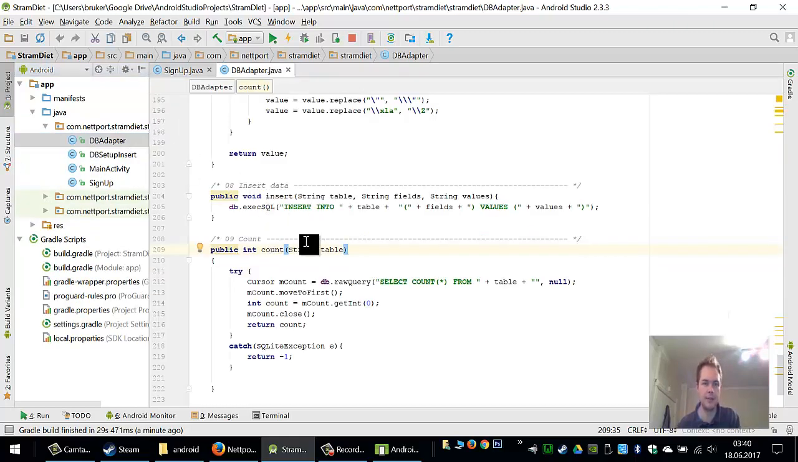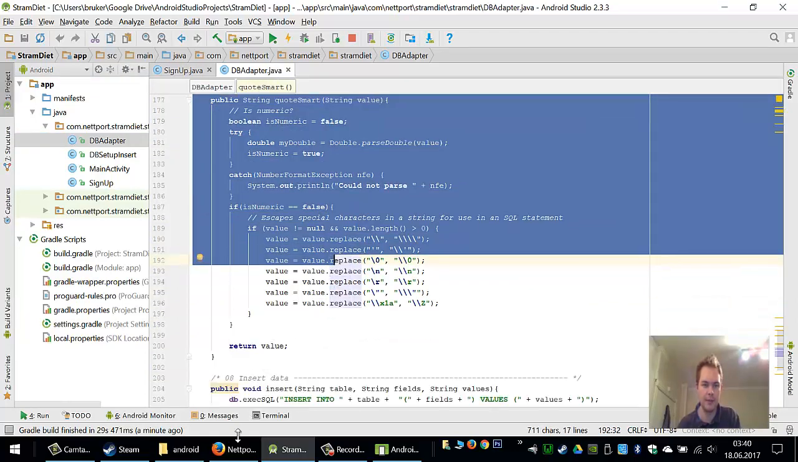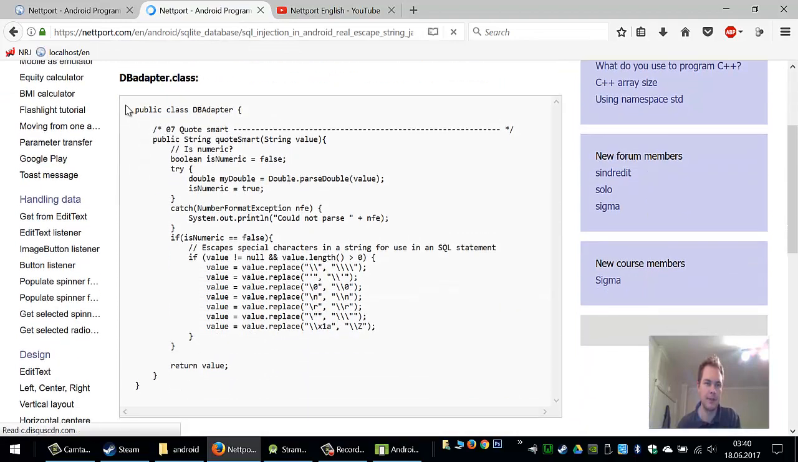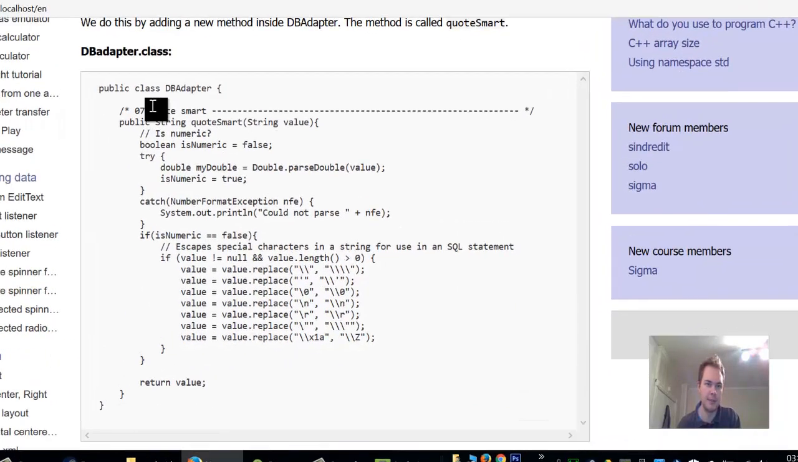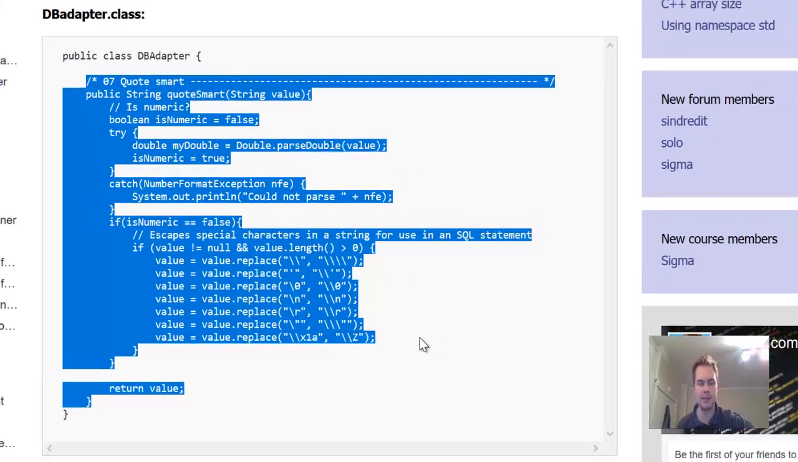First of all, I have updated my Java DB adapter class for a new method. I have just inserted a quote smart method, and if you go to my website, you will find it as an SQL injection in Android, and my website is netport.com. And here is the class, the DB adapter, and this is the quote smart method. What it's actually doing is checking that all entries that are going to be saved in the database are not dangerous for the database.